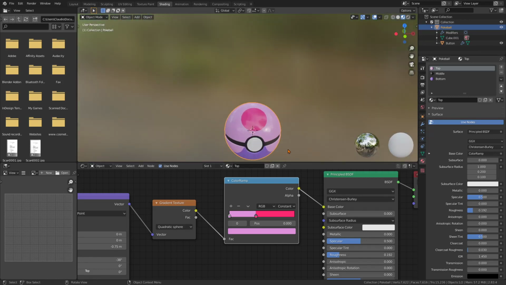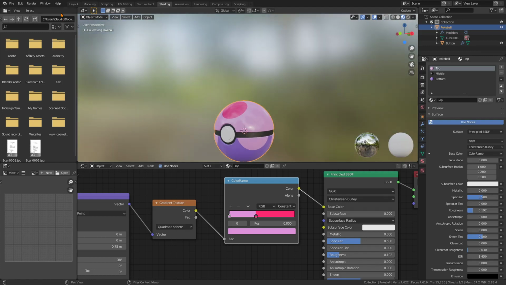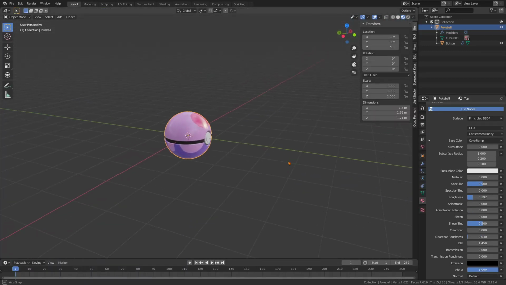All right, thank you guys. This is the dream ball.